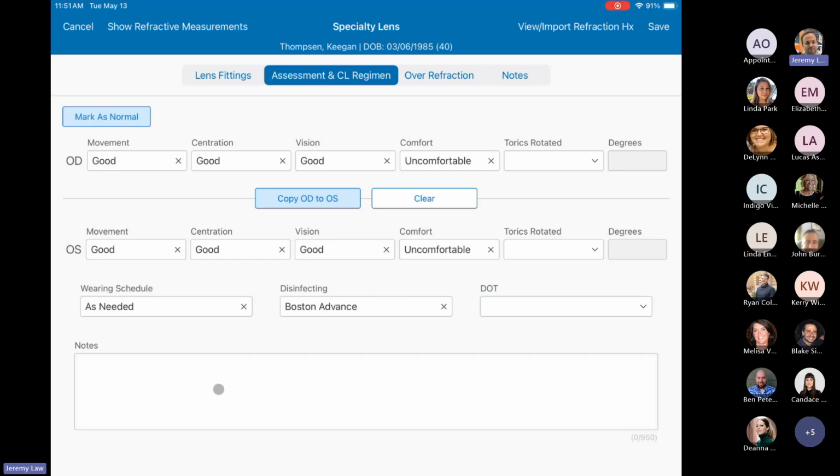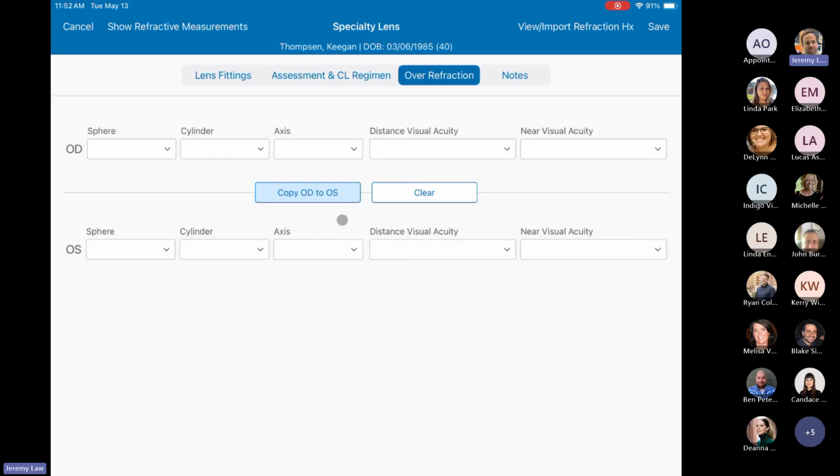In terms of my notes, again, here's where I might want to document something related to their landing zone. If I'm seeing some edge lift, if I'm seeing anything in regards to their clearance, if I want to document where the hash mark is or the notch, I can do that here. And all that will just be part of my assessment, not part of the actual lens fitting details. If I did an over refraction, I can of course do that as well from right here.